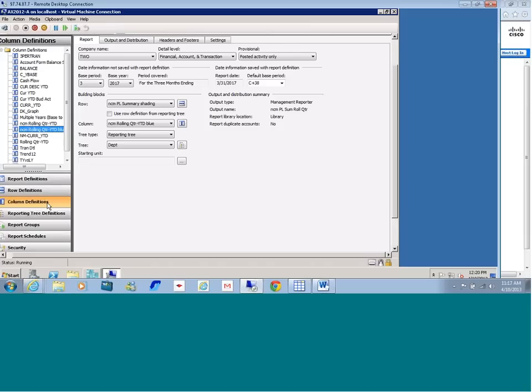So when you build your column definitions, you may have some that are pulling actuals. You may have some columns that pull budget data. You might have variance calculation columns, percent columns, and when you build these, you define all those definitions in the column definition. You're always going to have a row definition and a column definition. Reporting tree definitions are optional, but they do come in very handy, and sometimes they're required.